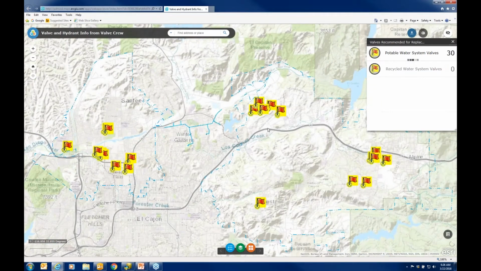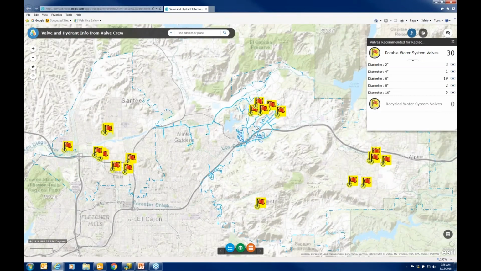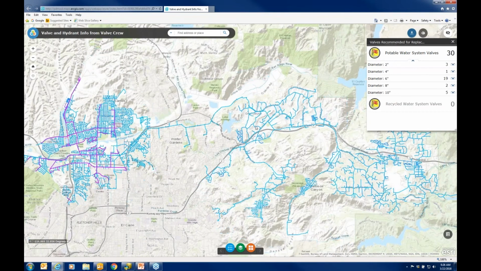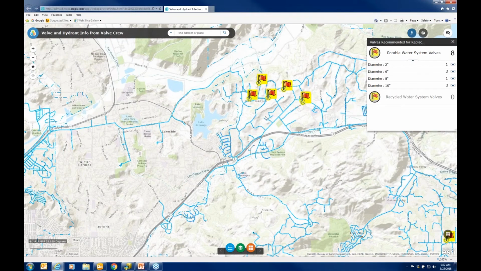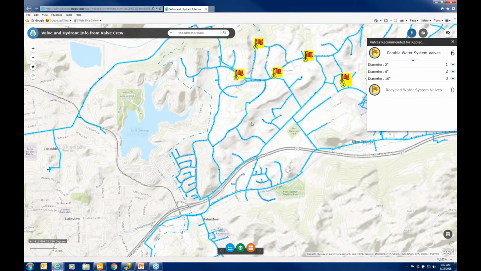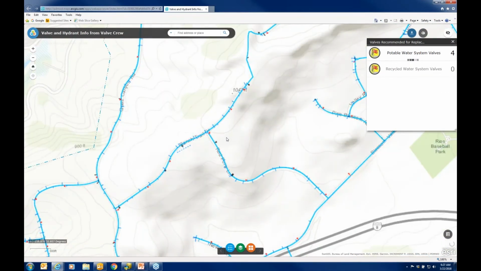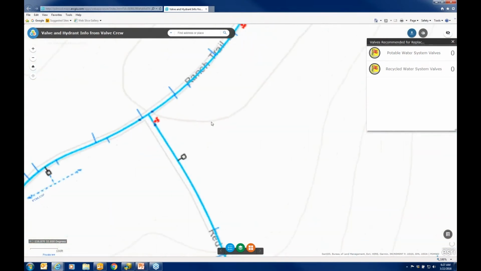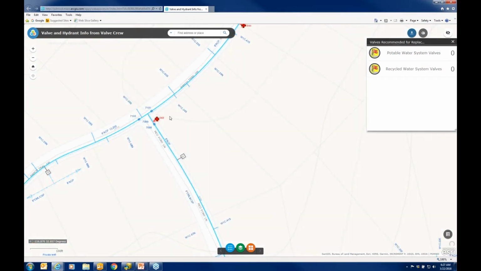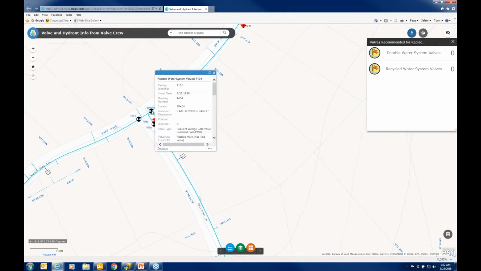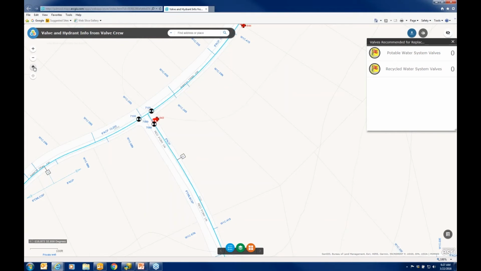And then just to show you an example of zooming in. Now you can see those cache layers starting to show up. And as you zoom in more, you can see the actual valve information and hydrant information. And so they have found this to be very helpful.